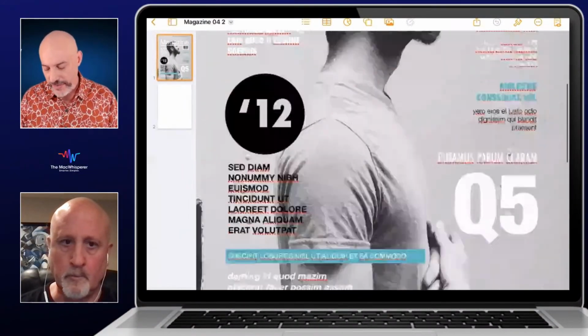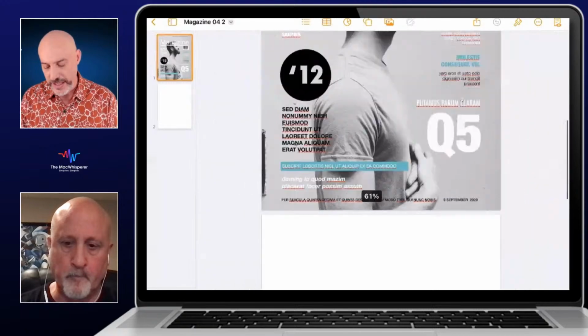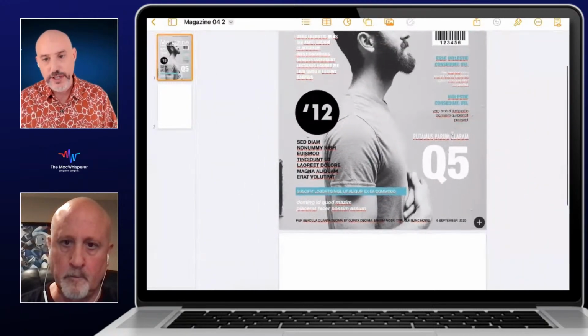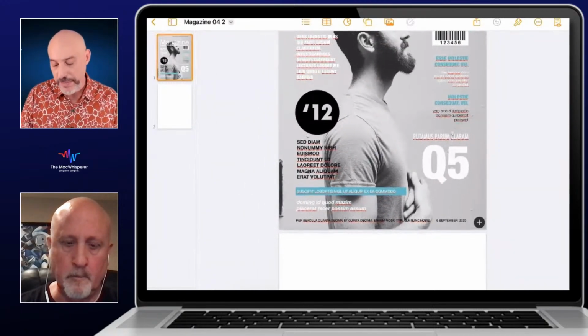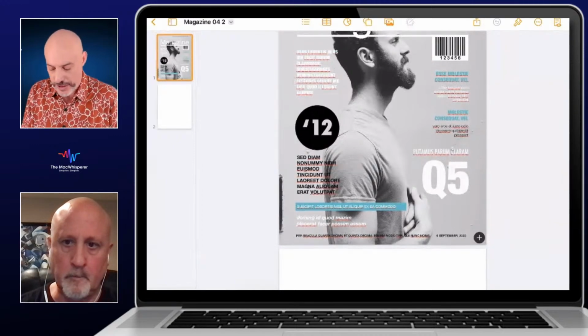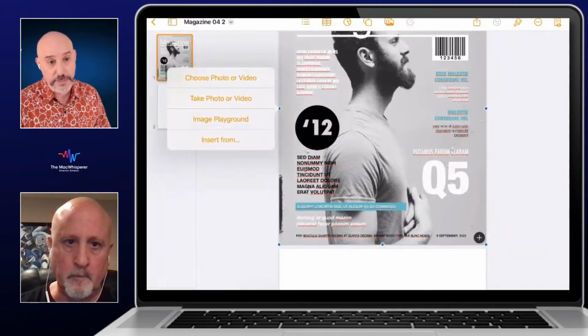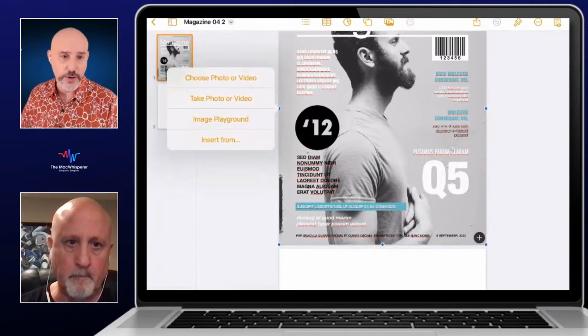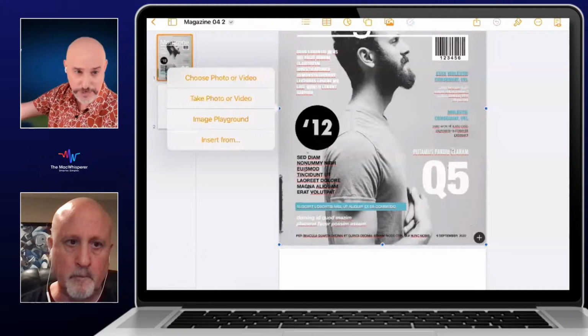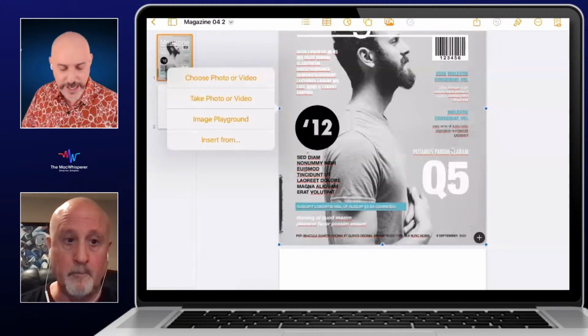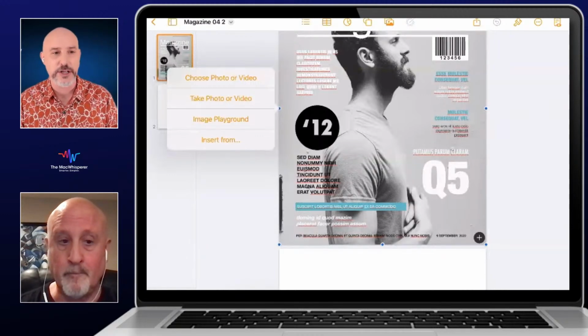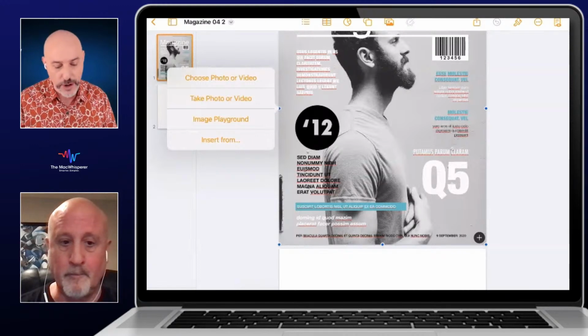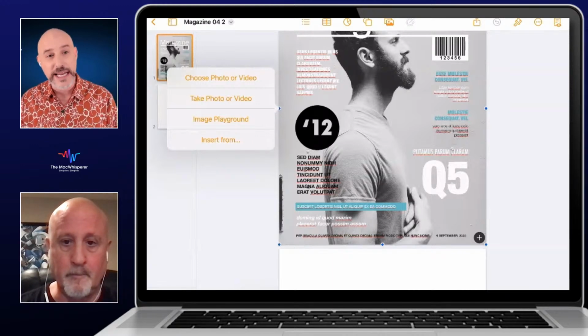When you're inside of here, down at the bottom of any of the templatized photos, you're going to notice this plus button. This plus button makes it easy for you to swap out a picture. Clicking the plus button allows you to take a picture, choose a photo, or even use Image Playground. This is MacWhisperer Pro tip number 3, I think. If you have Apple Intelligence on your iPad or your phone, you have the ability to create images right here.